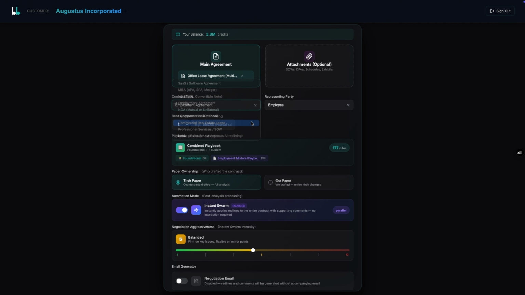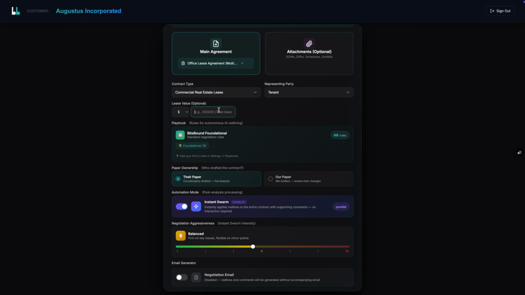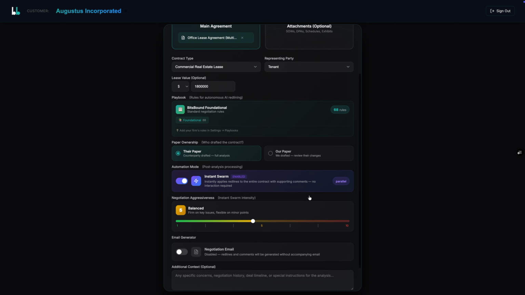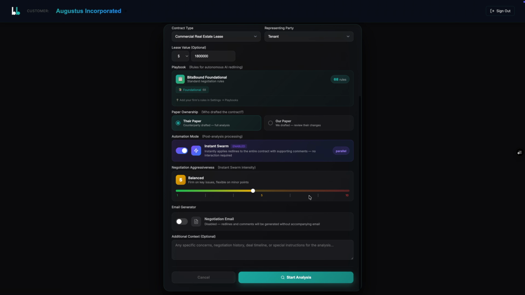You can optionally enter the deal value, which helps calibrate risk thresholds. Larger deals warrant more aggressive protection on things like liability caps and indemnification. The paper ownership setting indicates whether you're reviewing the counterparty's draft or your own template. Counterparty paper typically requires more redlines.